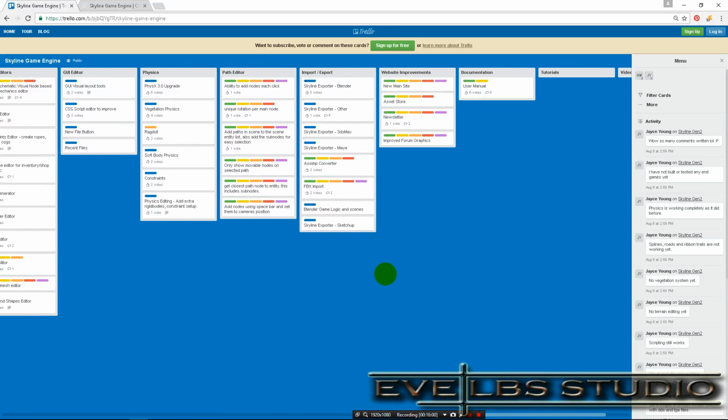They're introducing a lot of imports and exports for it. Things like you can already import FBX files, Collada files. And now they've got planned so you can export to SketchUp, Blender, other software, 3ds Max and Maya. They're also going to be importing Blender game logic and the scenes, which makes it a lot easier for a lot of people that use Blender out there.